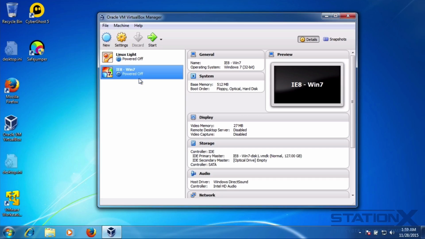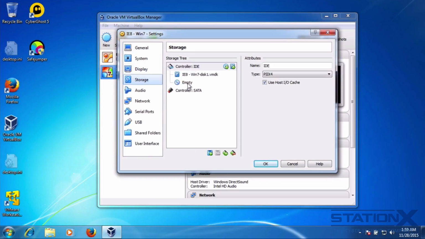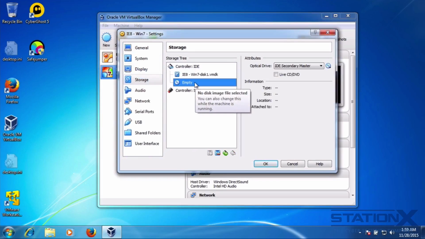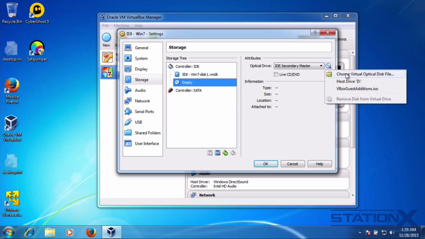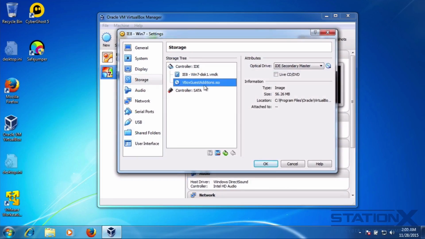So right click on the virtual machine that you're interested in, Settings, then Storage, then select an empty disk slot. You can add one if you don't already have one. Then select here, choose virtual optical disk, and navigate your way to wherever you've installed VirtualBox. So here it's Program Files, Oracle, VirtualBox, and you'll see there is an ISO file that they've put there called vboxguestadditions.iso. Click on open and you'll see it's added that as an ISO image, and that will be available when you boot the operating system.